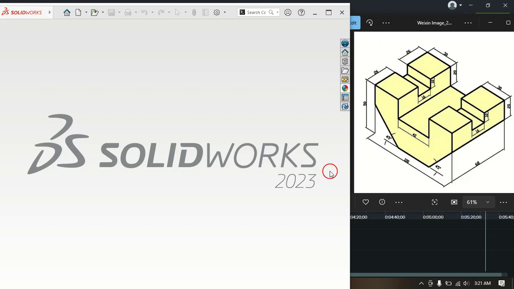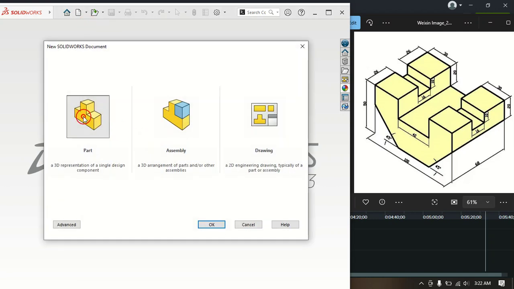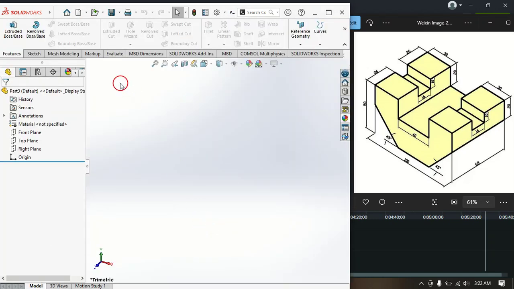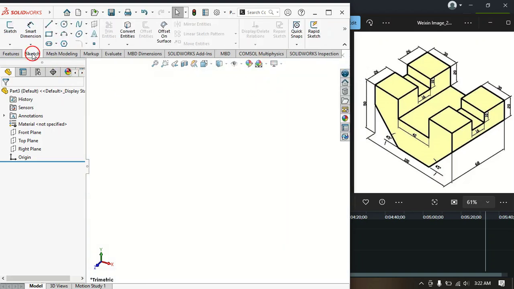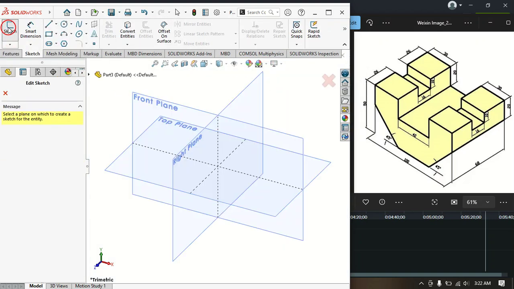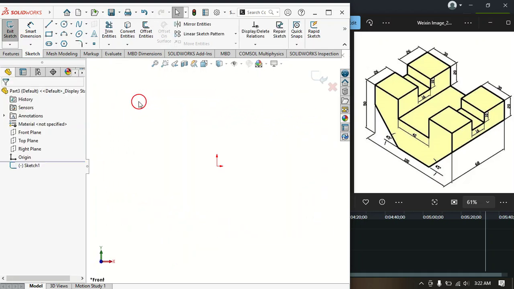In this video, we will develop this 3D model in SolidWorks. We will go to New, select Part and then click OK. We can change the background color here. We will click on Sketch, and here we will select the front plane.